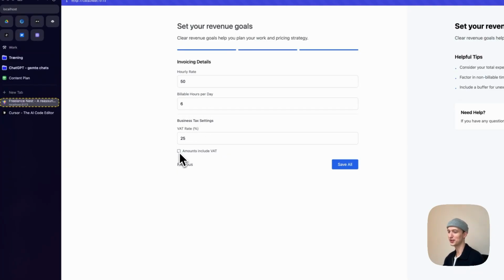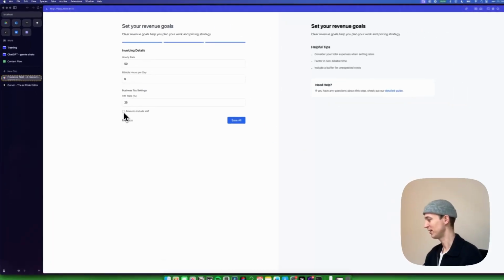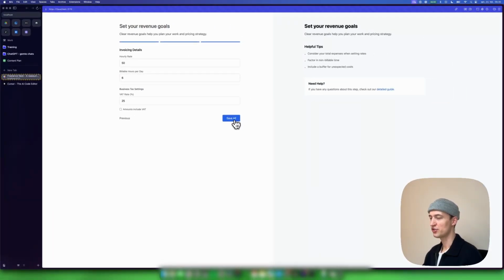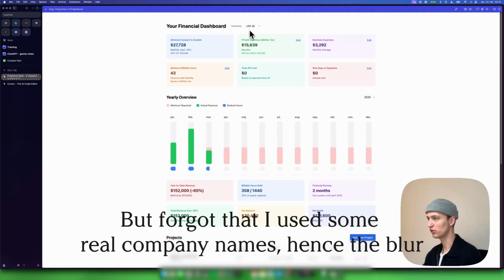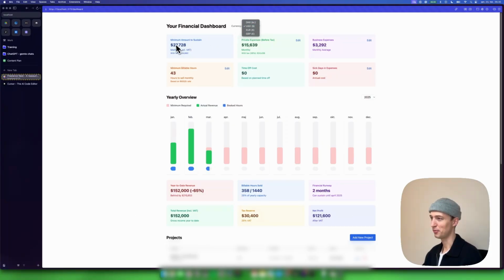Yeah, this is where UX comes in and where I really need to enhance it. But let's just say this, we say save all. Right now the currency is in Danish. I can change it to US dollars. The amount might be a bit crazy right now. So if we change it back to my currency, you can see I have an amount here which is what I need to sustain myself.